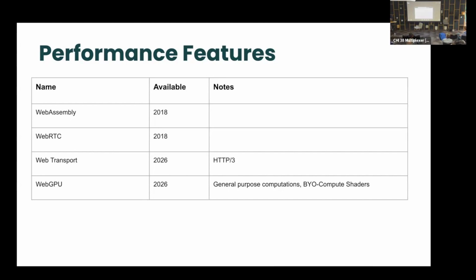WebTransport is using HTTP/3, which is QUIC, the acronym for the transport layer. It's basically a much faster, multiplexed connection, so you can get a lot more downloaded faster, and you can also use UDP, where a packet might drop, but that's okay because you're just going to send the next thing anyway, so it doesn't have any acknowledgment.